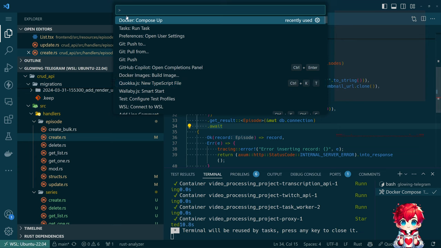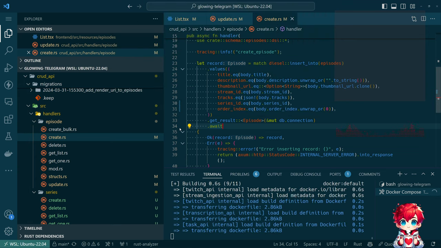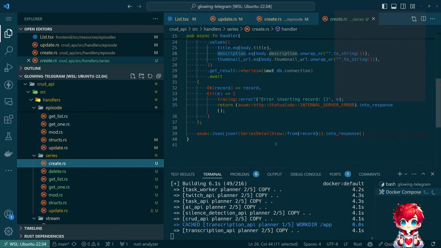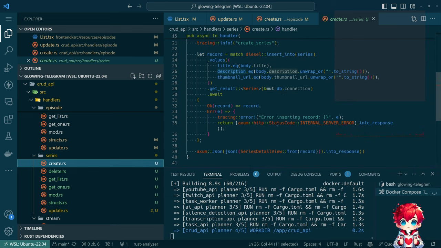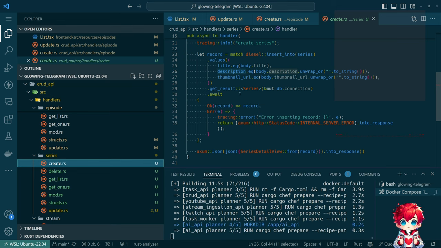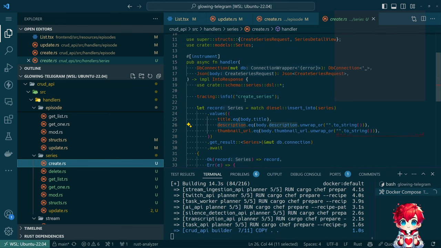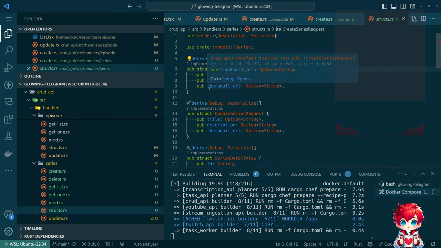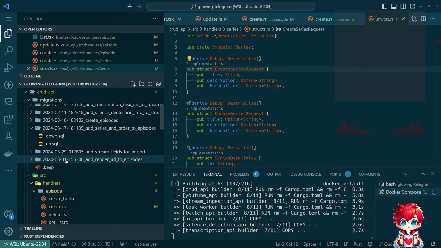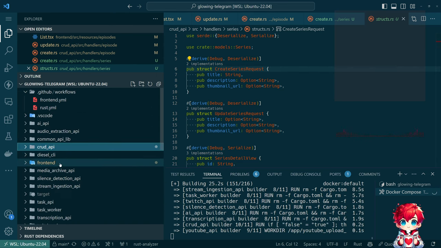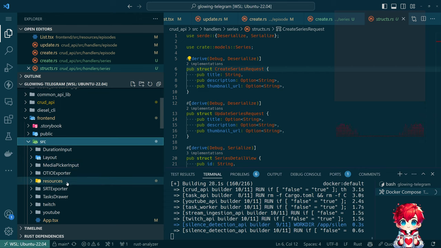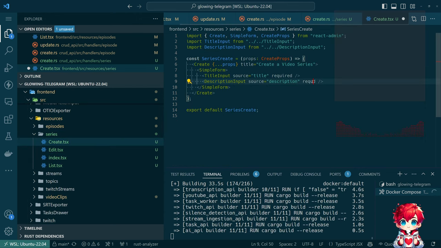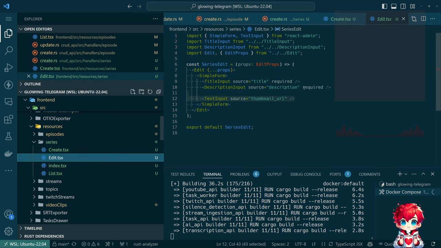Let's rebuild everything again. Series create should do the right thing. Right, so create series requests. Yeah, the description is optional. This is on the front end. The front end is saying that, oh no, it's required. It's not actually required. It will default to just an empty string if I don't provide it. So let me just update series create. Description is not required. Same thing on edit.